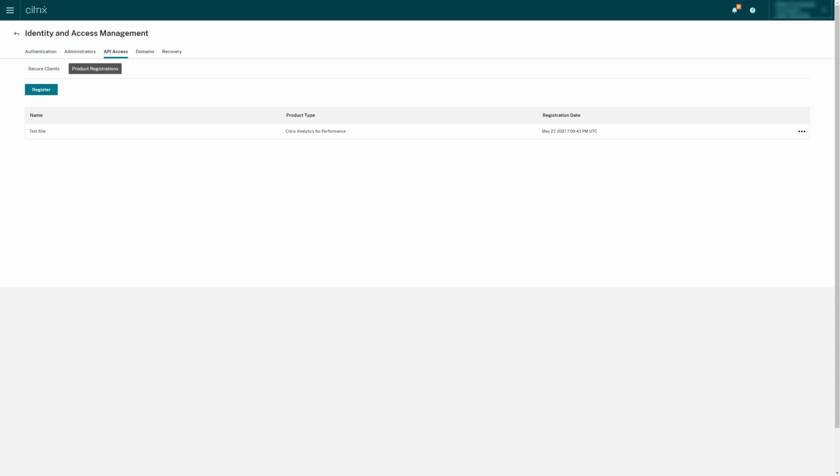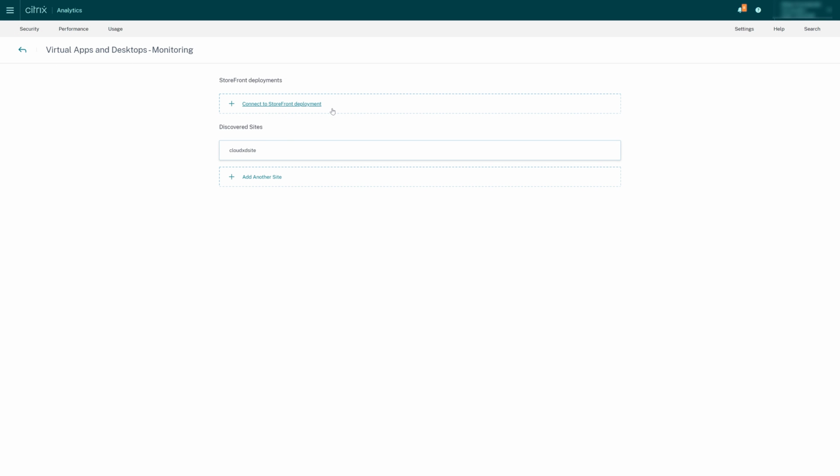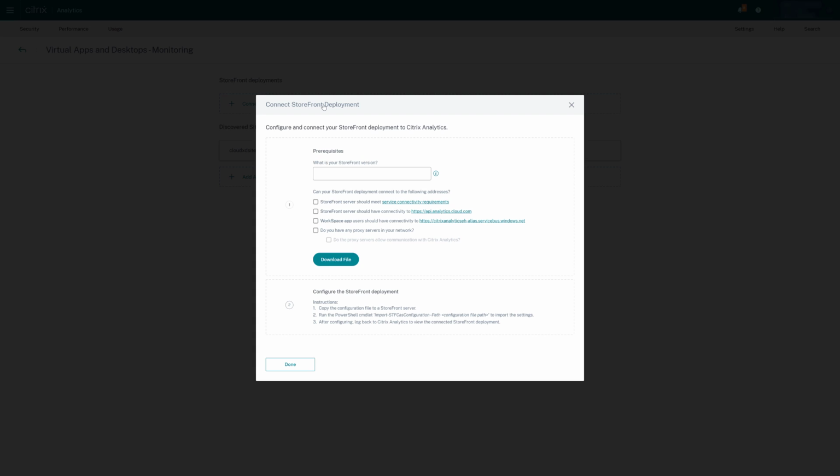Next, we'll configure our Citrix StoreFront data source. Back in Citrix Analytics, under the Settings Data Source screen, we'll select Connect to StoreFront Deployment. Here, we'll enter our StoreFront version, which must be 1906 or later, and check off confirmation questions for requirements and connectivity. Refer to Citrix Docs for details.